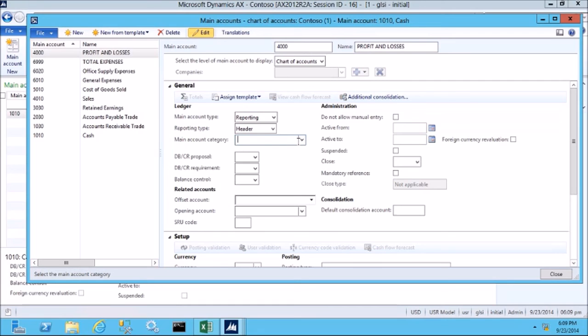Now that we've created some new main accounts for our new chart of accounts, let's take a closer look at main account allocations.